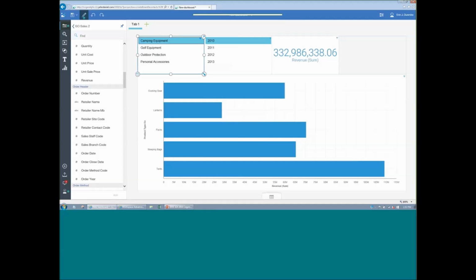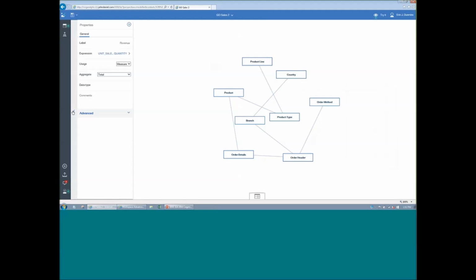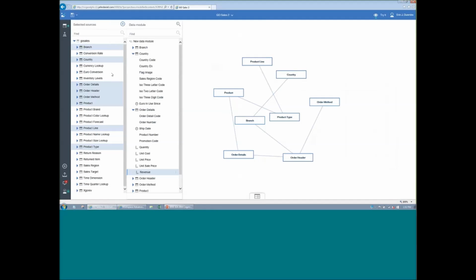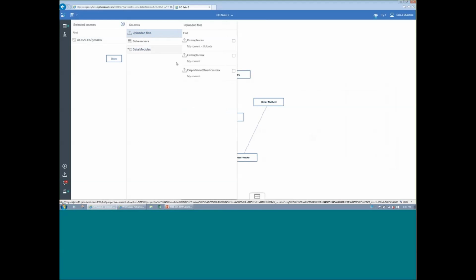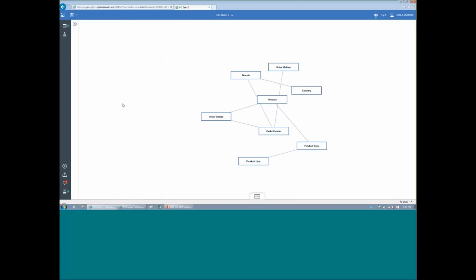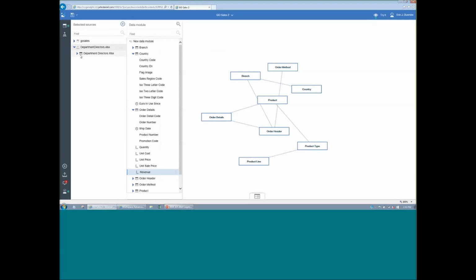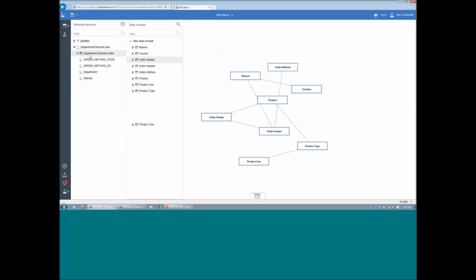Okay. So now I'm going to go back to my Go Sales 2 dashboard. I want to add an uploaded file. Here's my department directors. I select it over here, click Done. It brings it in as another source for my data module, and I want this whole thing. Okay, you can see that it adds it over here, but it's not connected to anything. So I have to create a relationship.